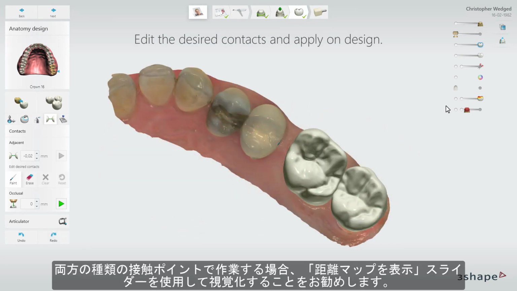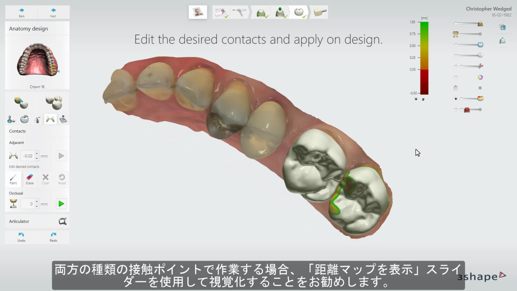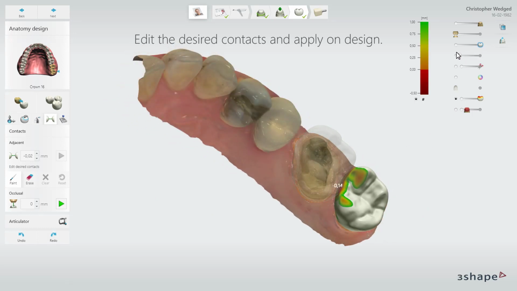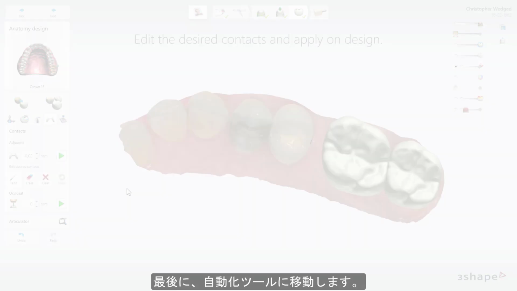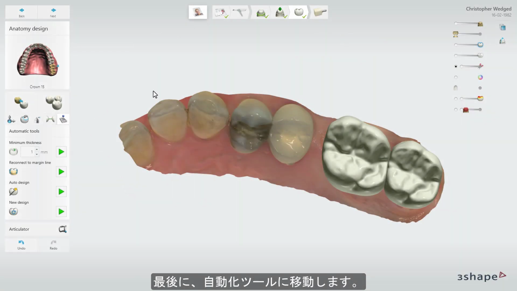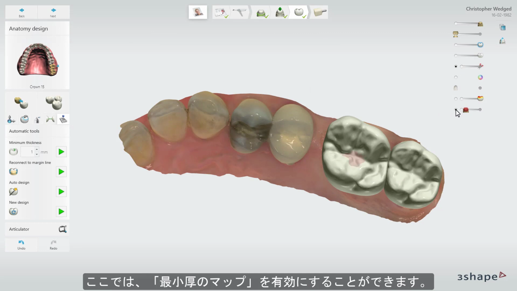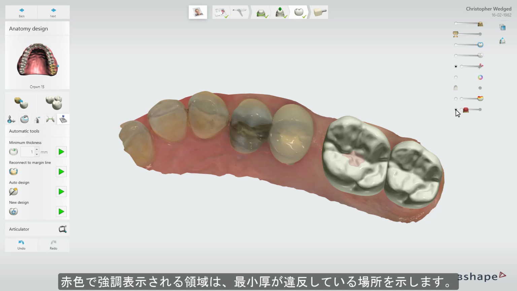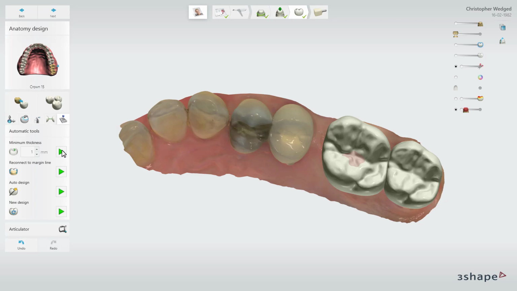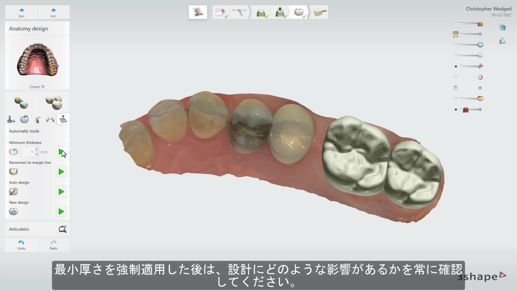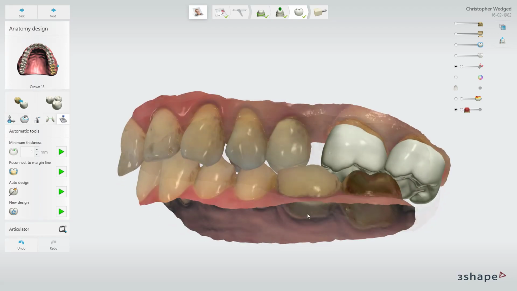When you work on both types of contact points, it is good to use the Show Distance Map slider to have it visualized. At the end, go to the Automatic tools. Here you can activate the minimum thickness map. The red area that may appear will show where minimum thickness is violated. Now you can enforce minimum thickness to meet the material requirements by clicking the Minimum Thickness Play button. After enforcing the minimal thickness, always check how it may have affected the design.